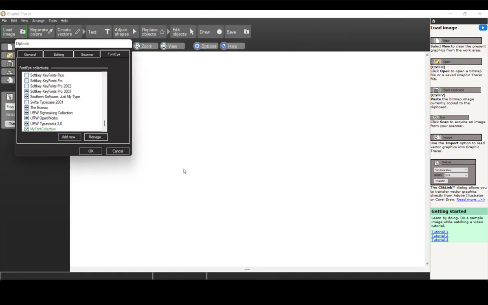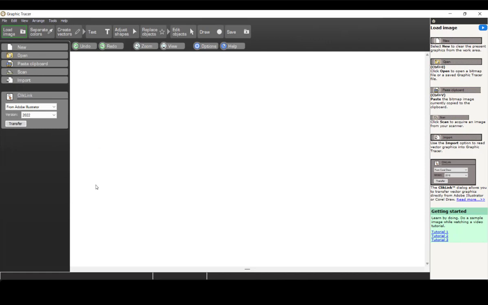When you are ready with your font databases, click OK in the Options dialog. Graphic Tracer is now installed and ready to meet its first job. Good luck with your new program.